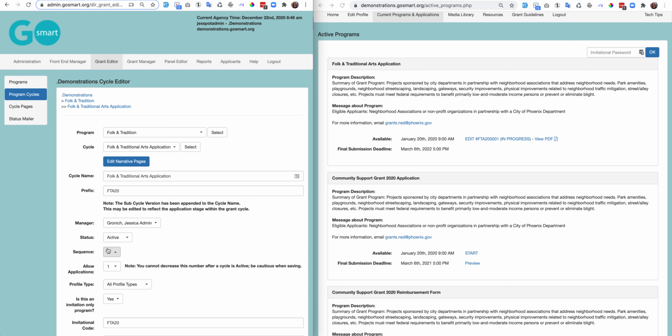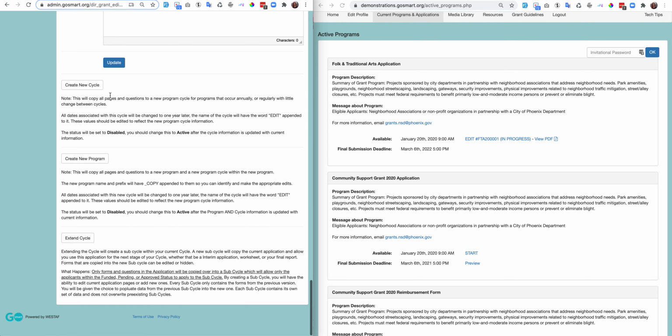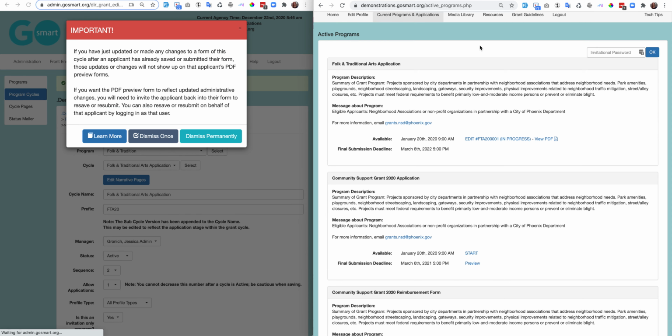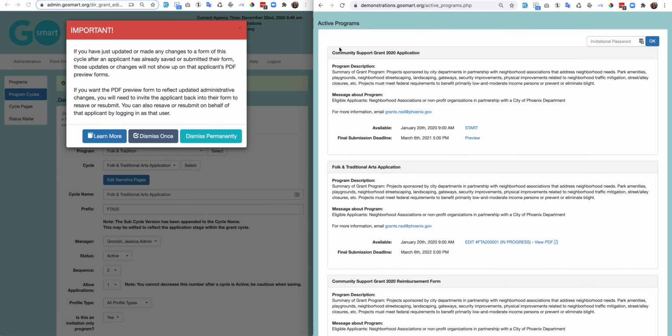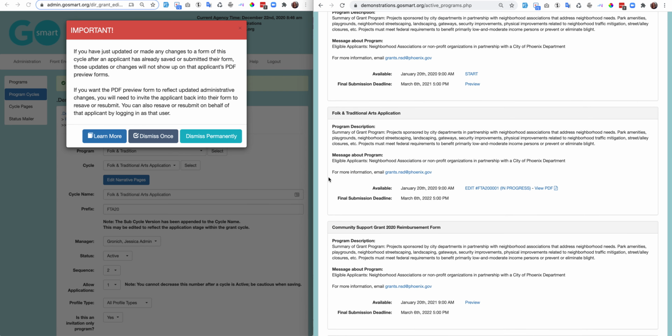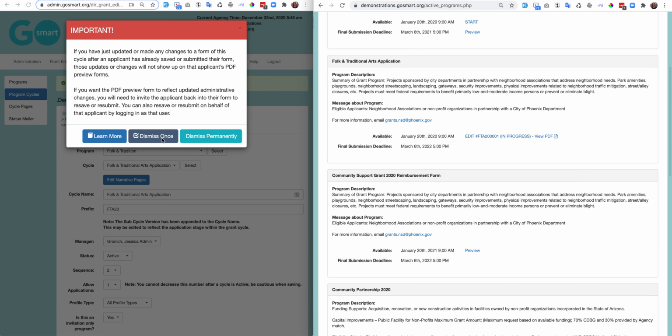So now that I've done that, telling the system that by using that sequence number on the program cycles, once I update and save that setting, and I come back over here and I refresh, I'll see that the order is what I was hoping for. Community support application is followed by folk and tradition application, is followed by community support reimbursement. And you can do that going down the whole line.